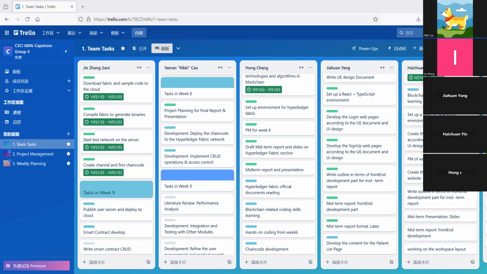Thank you so much, Ian, for your hard work. Okay, now it's my turn. I'd like to give a brief report on my progress. Recently, I have been working on deploying my own chaincode in our Hyperledger Fabric environment on Alibaba Cloud.